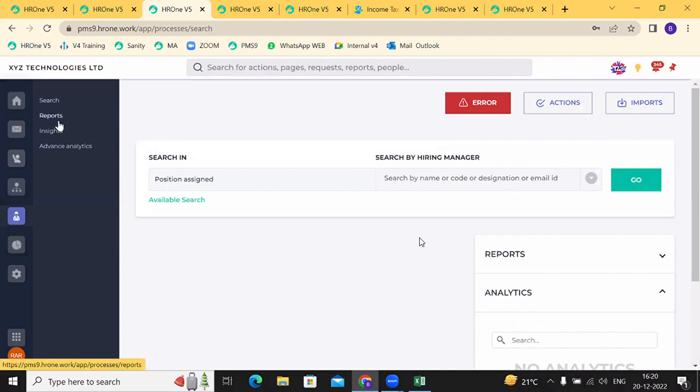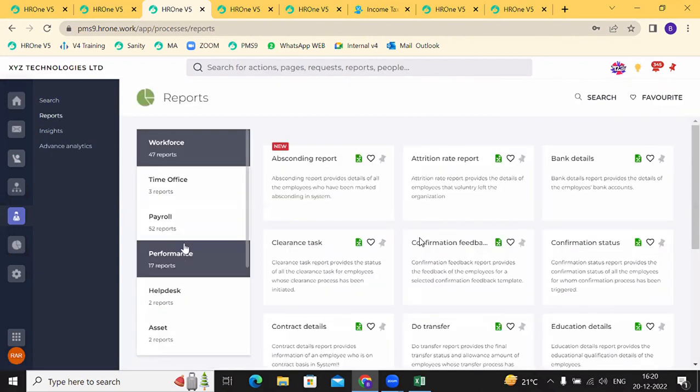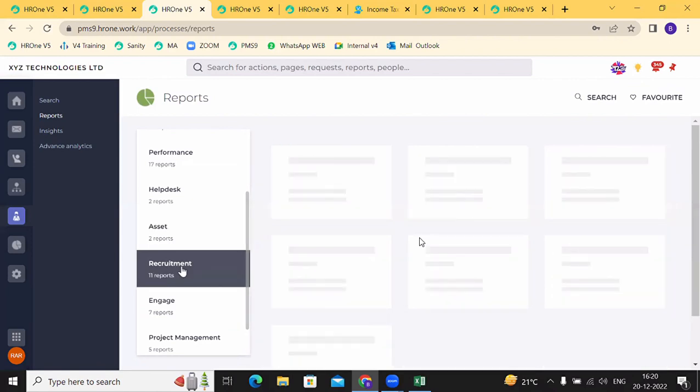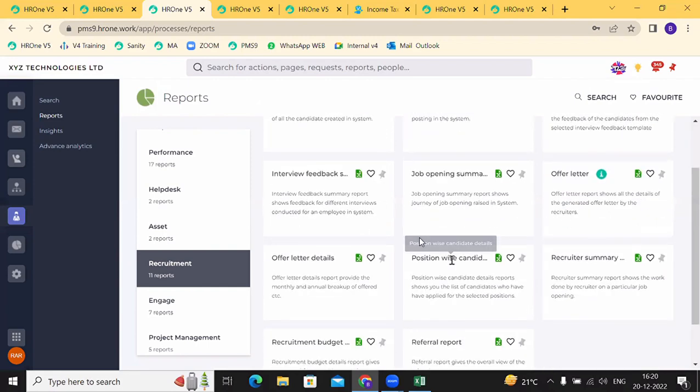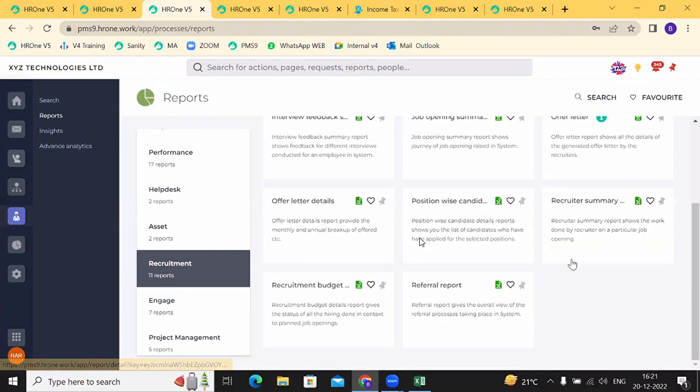Reports पे आते हैं. So you'll be able to see the reports. When it comes to recruitment, we are having 11 reports. Candidate details, internal job posting, jobs, वो है report है. Interview feedback report है. Interview feedback summary है. Job opening, offer letter, offer detail, position wise candidate, recruiter summary, recruiter budget and referral report.